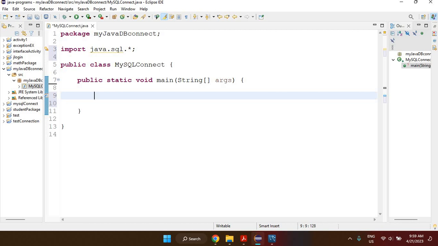All right, so we can go ahead and write the code to make the connection. So first, I'm going to use the connection interface, which is provided to us within this particular library. I'm going to say Connection con is equal to null. So we're going to set it to null to start with.